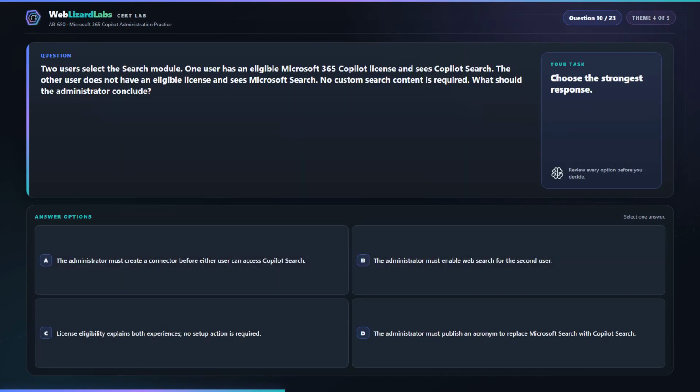Question 10. Two users select the Search module. One user has an eligible Microsoft 365 Copilot license and sees Copilot Search. The other user does not have an eligible license and sees Microsoft Search. No custom search content is required. What should the administrator conclude?